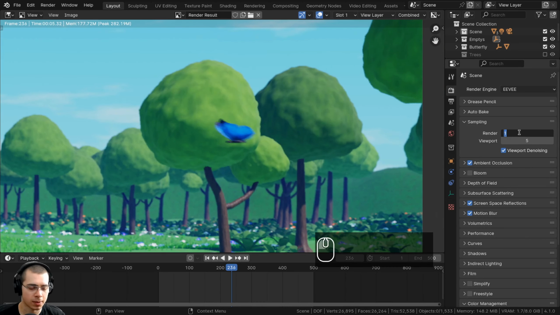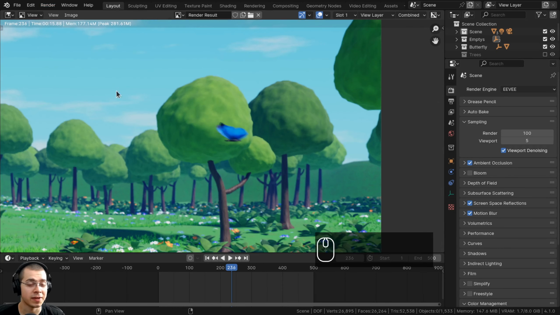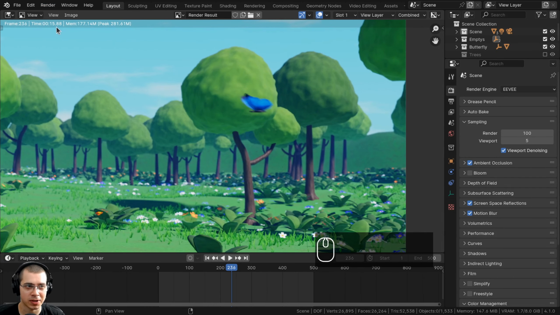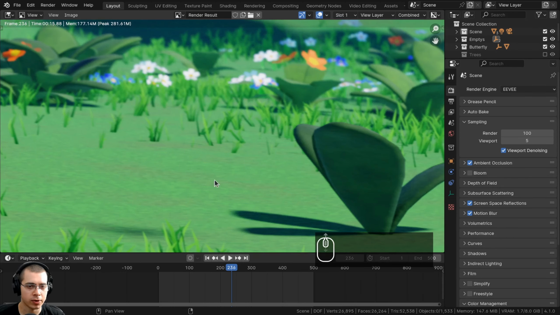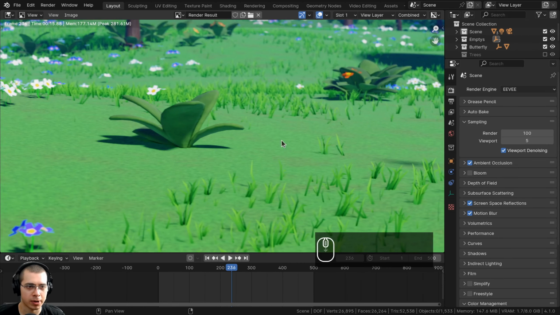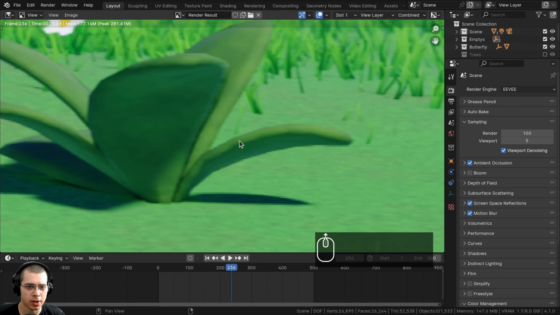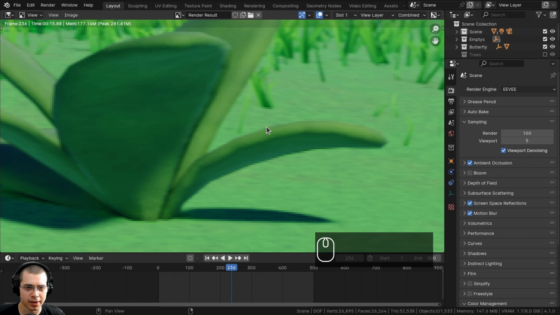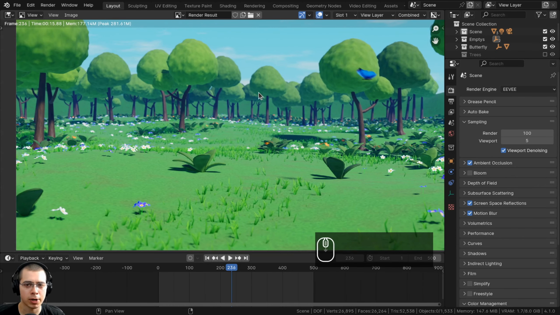If I, however, turn this up really big to maybe like 100, I will click on render and render this again. And this time it took a lot longer to render. It took almost 16 seconds. However, if I zoom in here, you can see the shadows are much smoother. There's also the shadow of the butterfly, and everything looks a bit more smooth and nice. You can see here on the edge of the plant, that looks a lot more smooth. However, this took much longer to render.